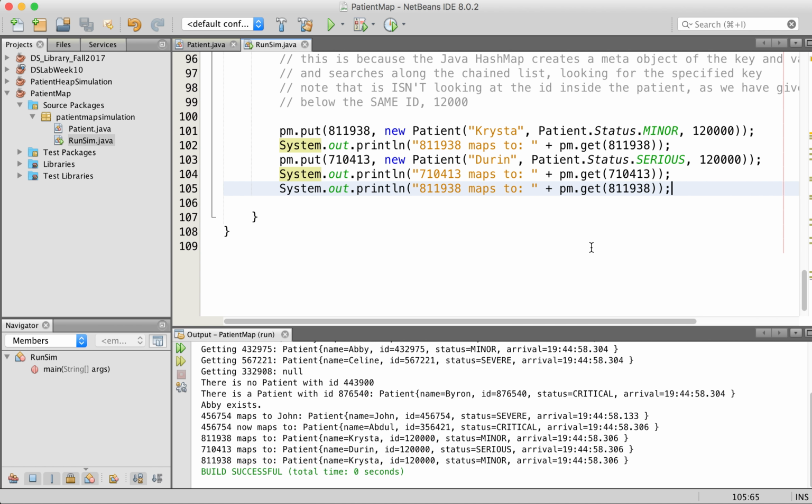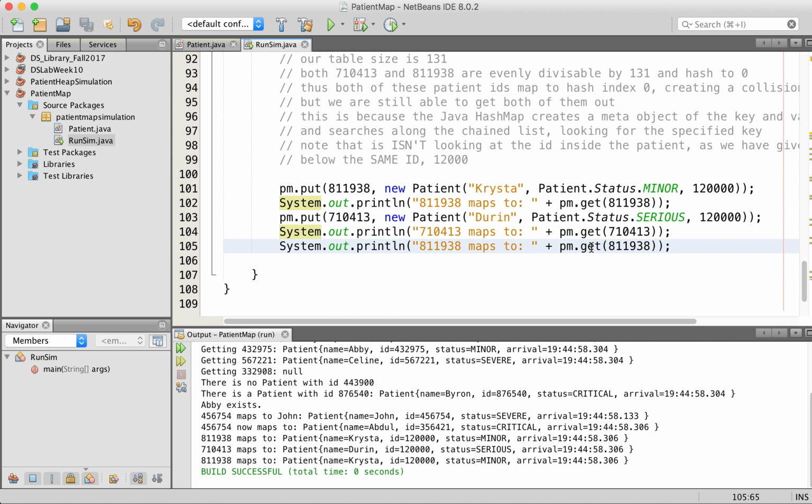Okay, so that's an example of how you can use Java's built-in hash map function to store a bunch of stuff and get really quick access to values based on giving the map the key that you want.